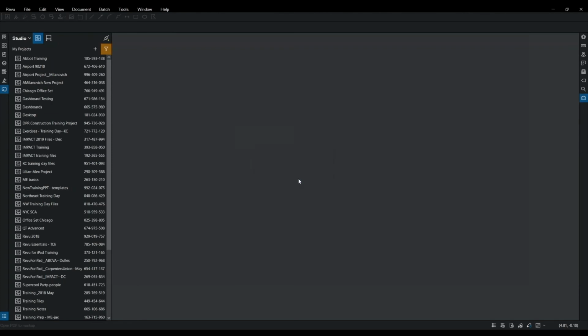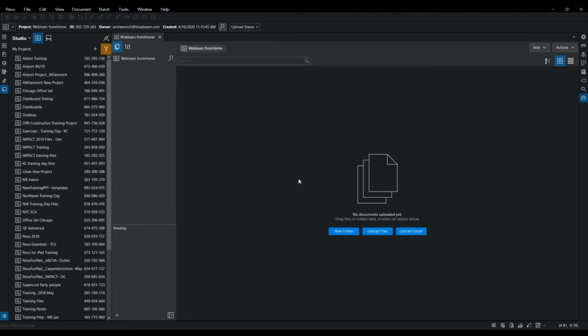Now, as soon as I do that, you're going to see that my screen changes. This main area here is going to be modified. And now it's really just looking for me to fill in with either a new folder, so I can create a folder structure just like I would on my desktop or on a network drive. I can upload certain files, any of the files that I wanted to, or I can upload an entire folder structure.